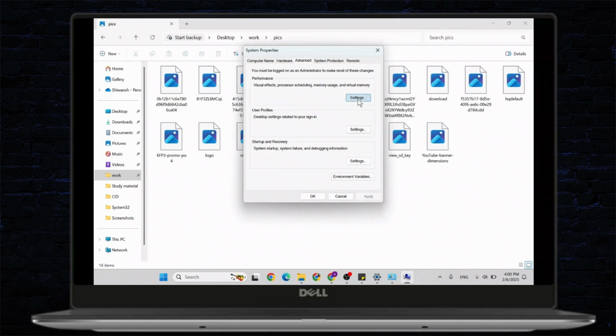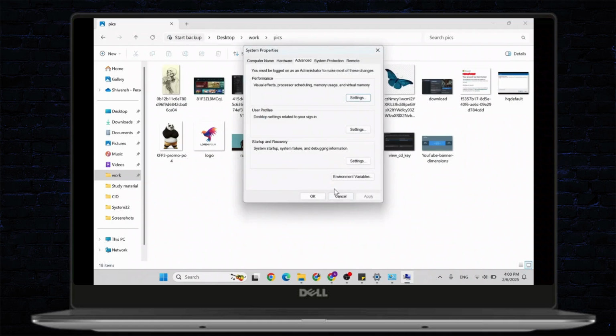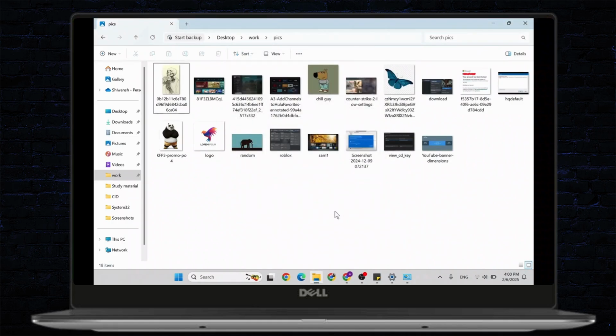Head over to the settings for performance, and right under here, you should find an option that says show thumbnail instead of icon. So simply turn this on, make sure that you've checked this, and even if it is checked and your thumbnail is not showing, just turn it off and then turn it back on, and then tap on apply and then tap on OK, and with that your problem should get fixed.